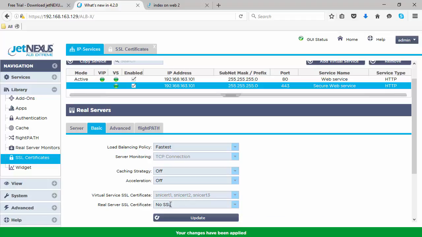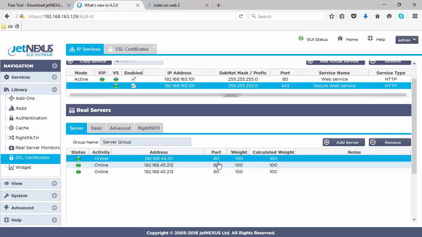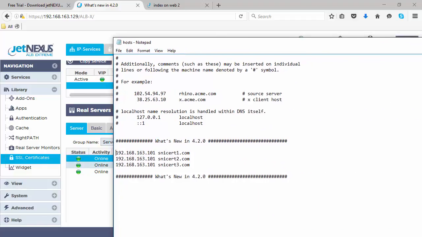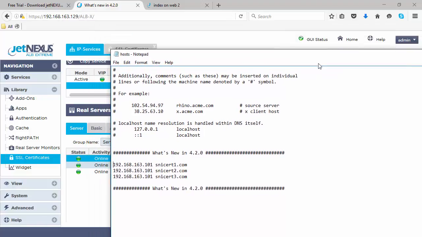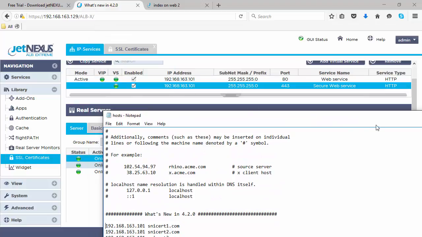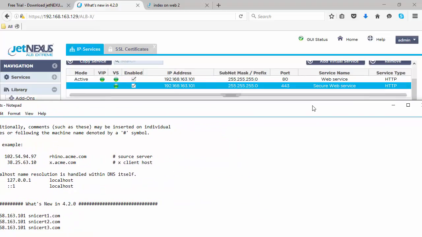We're doing SSL offloading in this case, so we've got no SSL on the servers, and you can see they're going to port 443. If we look at our host entry, you can see the IP address comes first, then we've got SNI Cert 1, 2 and 3. The IP address is the VIP address up at the top.